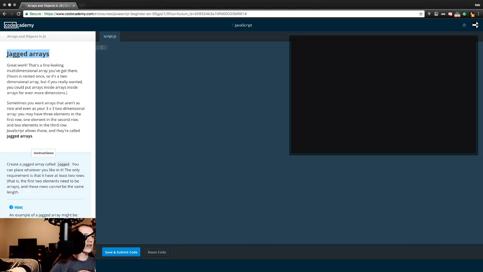Jagged arrays onwards. Great work. That's a fine looking multi-dimensional array you've got there. Yours is nested once, so it's a 2-dimensional array. But if you really wanted, you could put arrays inside arrays inside arrays for even more dimensions. This is awesome. Sometimes you want arrays that aren't as nice and even as your 3x3 2-dimensional array. You may have 3 elements in the first row, 1 element in the second row, and 2 elements in the third. JavaScript allows those. They're called jagged arrays.